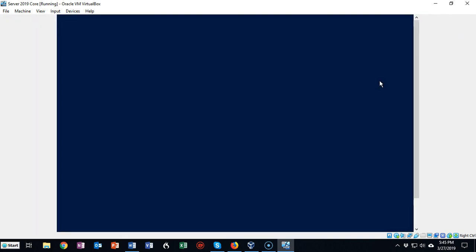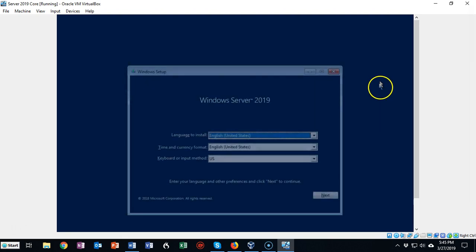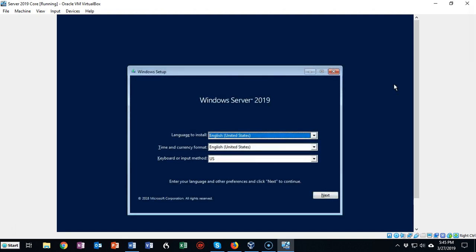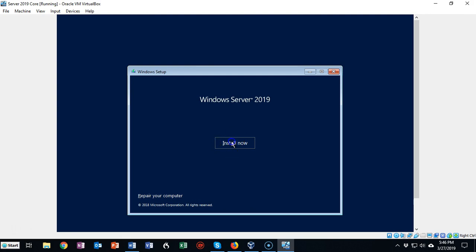And it installs just like any other version of Windows Server. You get pretty much the same default GUI setup that you would get with Server 2012 or Server 2016. So on this first screen, we're just going to go ahead and click Next. And now we're going to click the Install button.